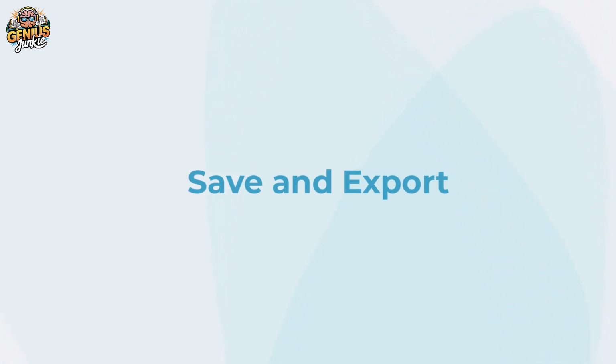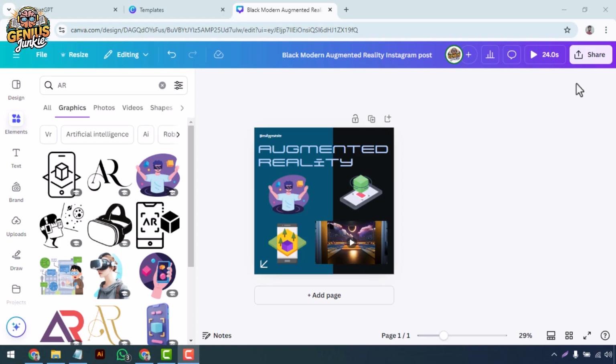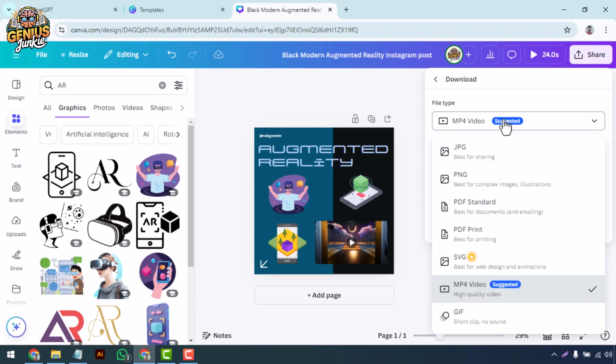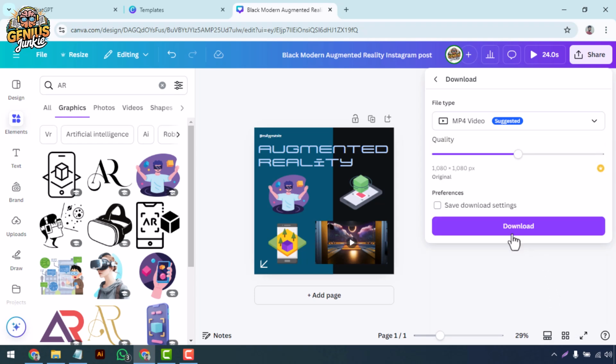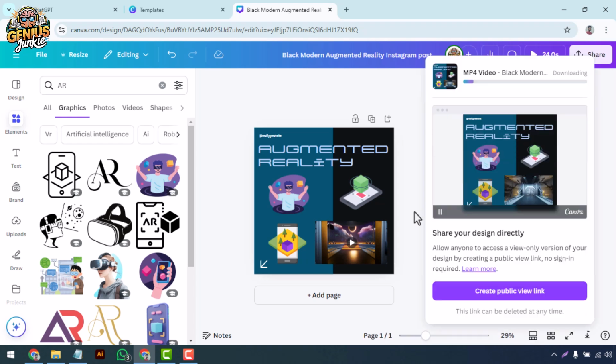Save and export. Once you're happy with your design, save it as a GIF or MP4. These formats work great for sharing on social media or using in AR apps.